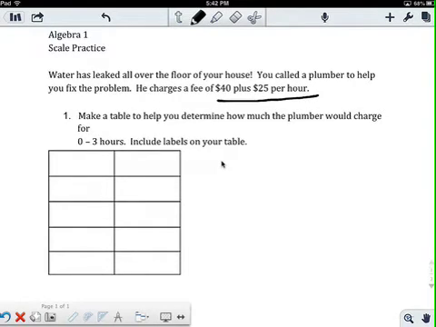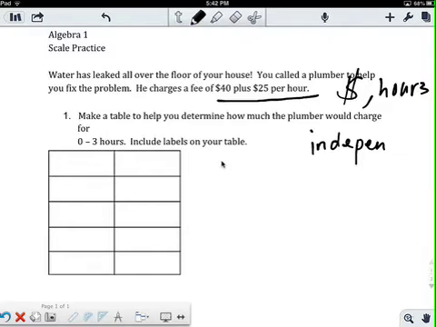The two variables we can immediately think we're working with are dollars and hours, because he's charging per hour. If I'm thinking about dollars and hours, those need to be in my table somewhere because I need some data. In order to graph my data, I need to be able to look at my data. So I need to decide which one is the independent variable and which one is the dependent variable.